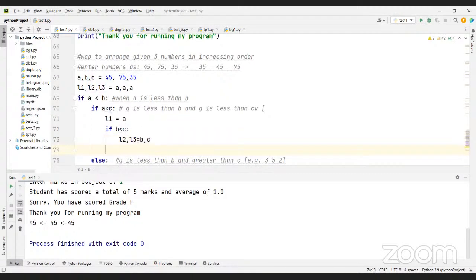Correct? Else means what? Else means C is greater. So C is greater than B. No, right? C is less than B. Correct me, you should type in the chat. Watch carefully. See, B is less than C, that means B is less, C is greater. Here, it means C is less than B. Correct?